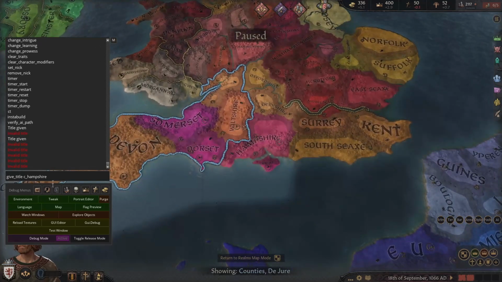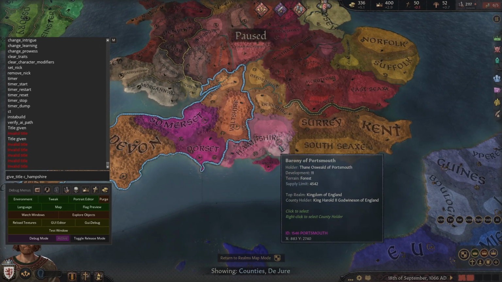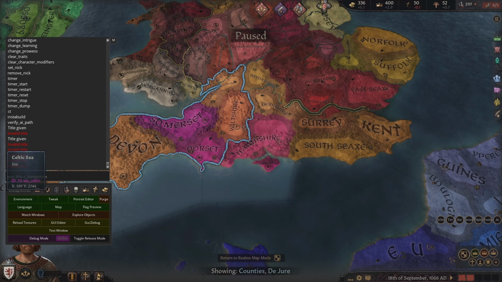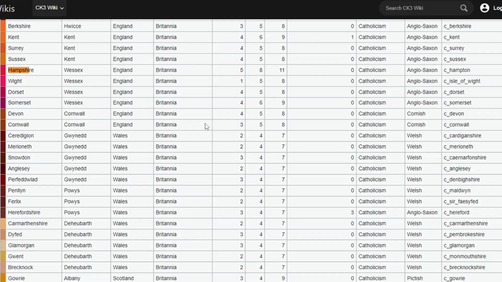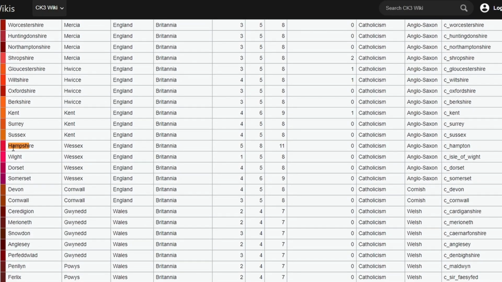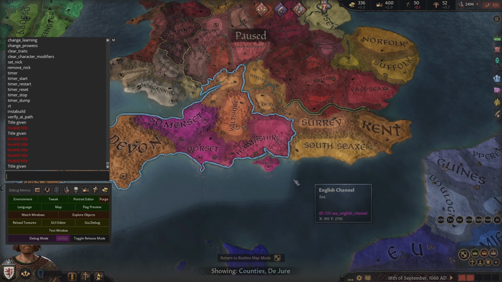So Hampshire is the name. It is the name. That's what's being displayed. Unfortunately for us, the game has different naming conventions for some stuff. It just is how it plays out. So you have to go to the wiki, and you've got to look and see that Hampshire, you find it, it's actually called Hampton. So now Hampton is part of us.